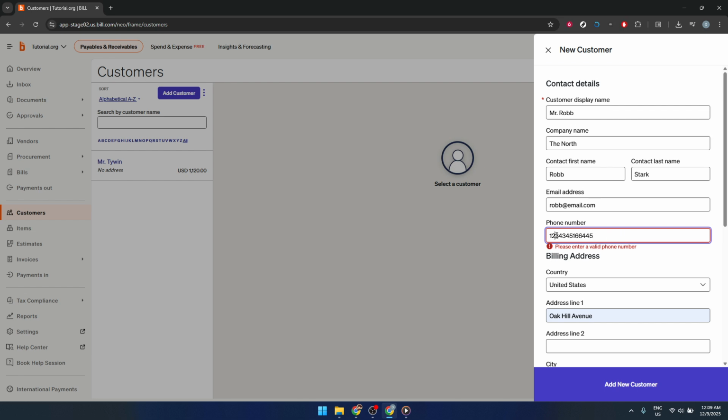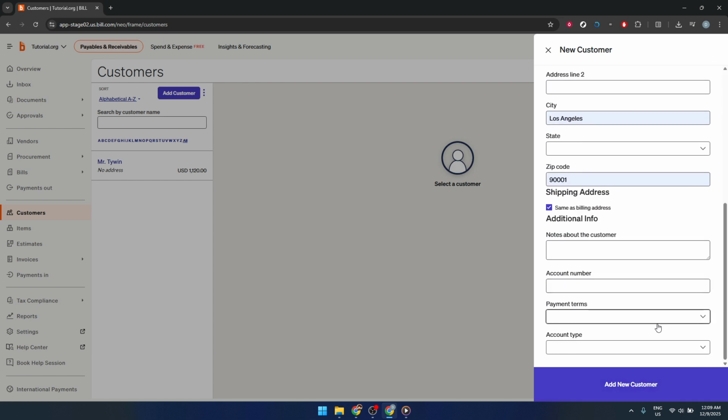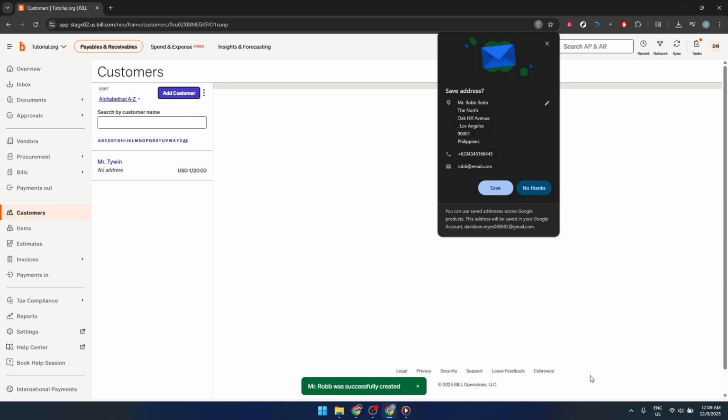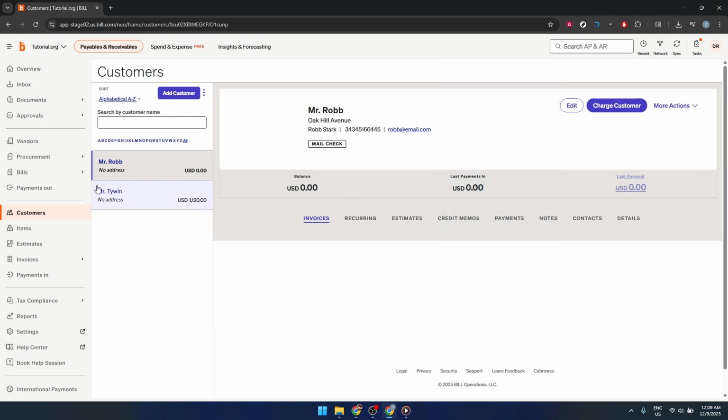Once you've double-checked everything for spelling and accuracy, you're ready to save. Look for the Save button, usually at the bottom or top right of the form, and click it. Bill.com will now create the customer record and add it to your customers list. That's all there is to it. You've successfully added a new customer on Bill.com, and you're ready to start invoicing or tracking payments.